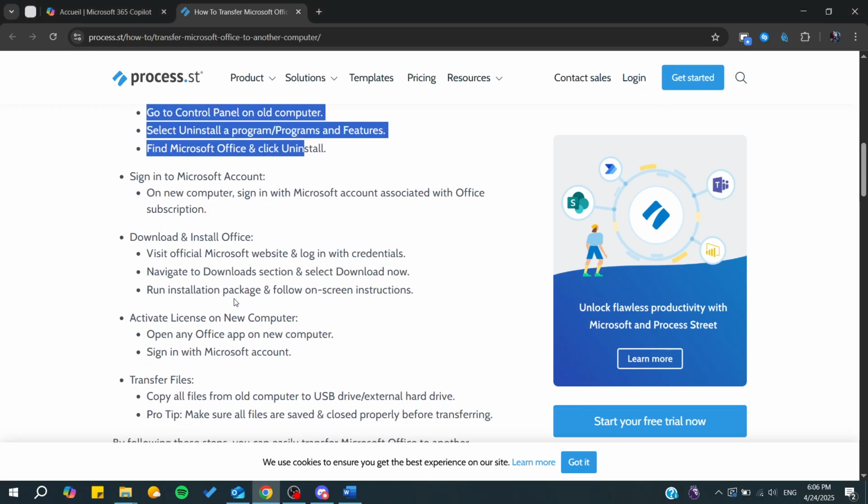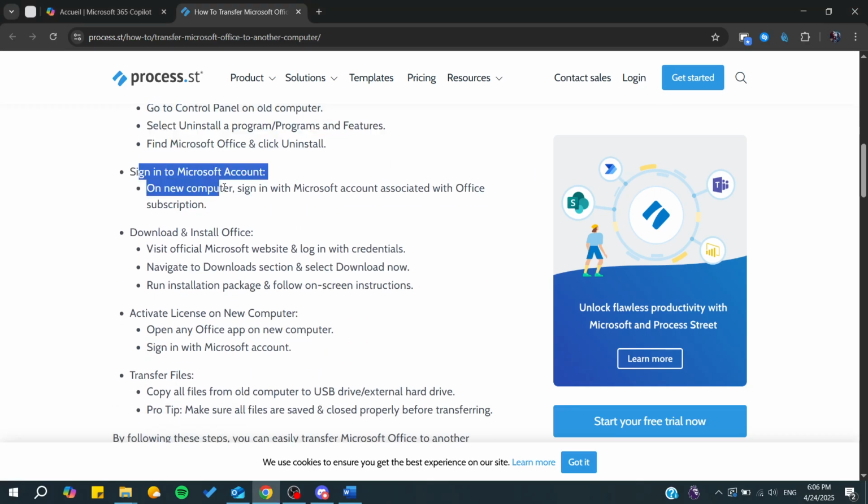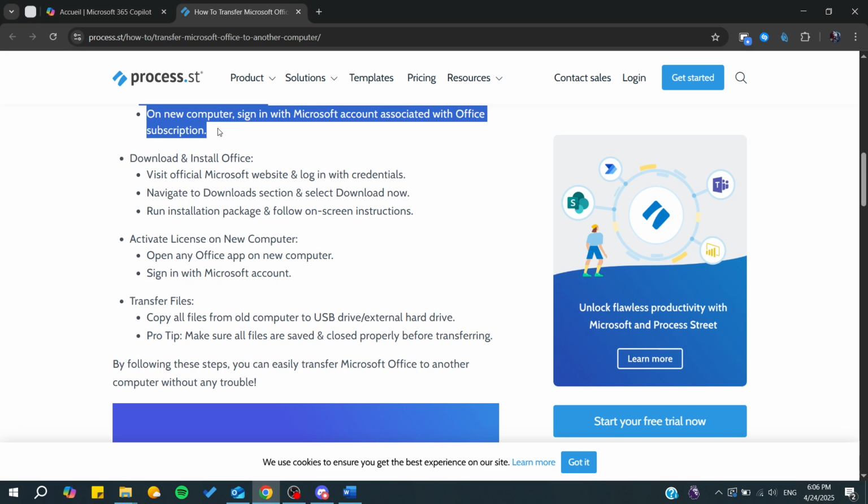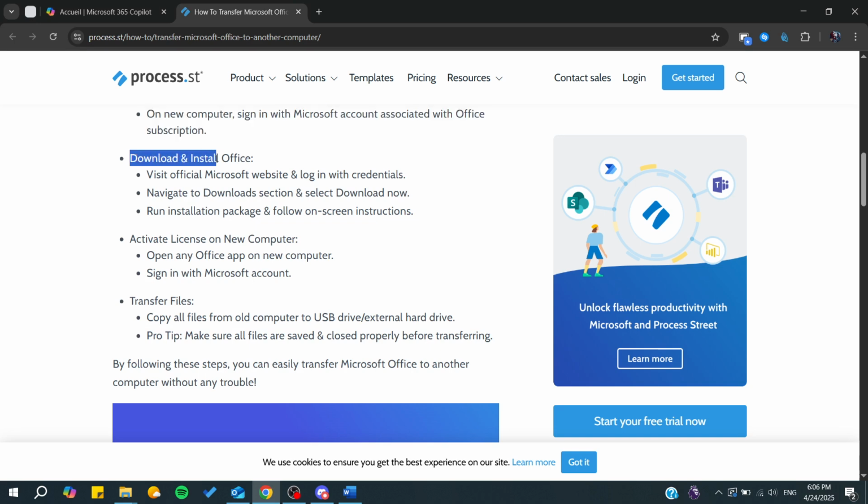After you finish the process, you will do as I said: sign into your Microsoft account on the new computer, and then you will be able to download and install Office from the Microsoft launcher. Then you will activate the license and it will be detected automatically from your account.